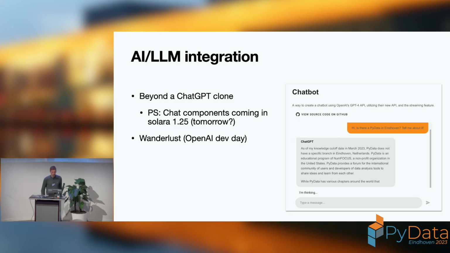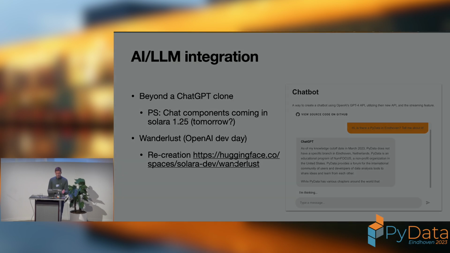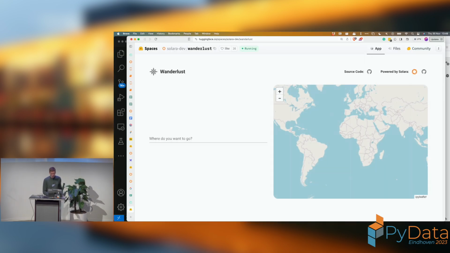And something that really triggered us was during the OpenAI Dev Day, this Wanderlust application. The source code was not available, so we actually produced our own variant of that. And the idea is that you can chat with an LLM, but you can actually also let it call functions on your side. So in this example, we give it two functions: a function to zoom in on the map on a particular location, and a function to put a marker at a particular location. So let's see.